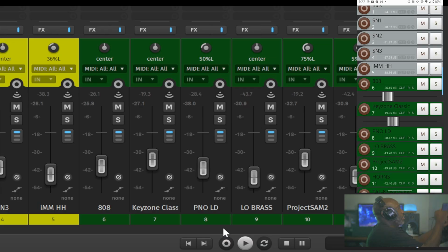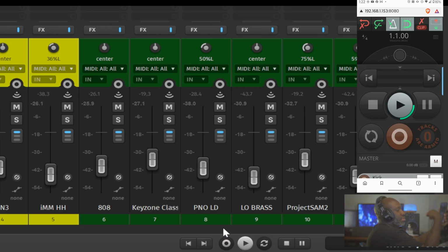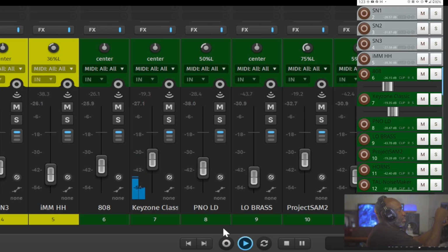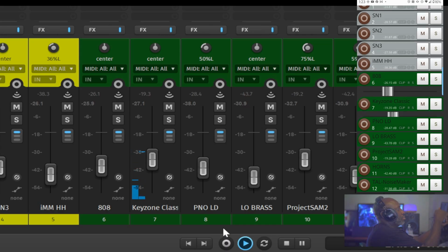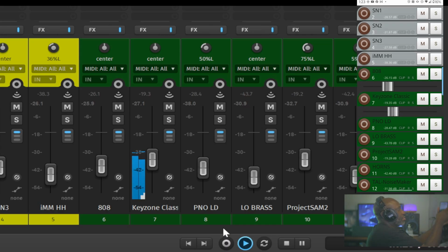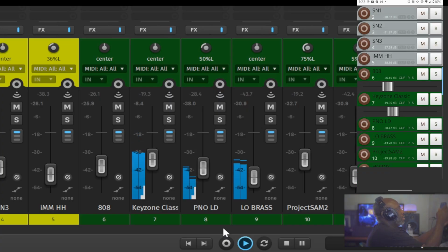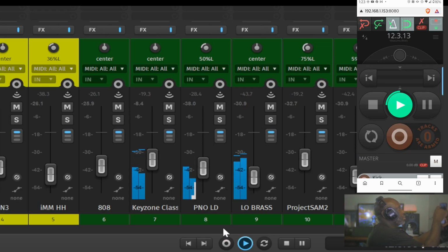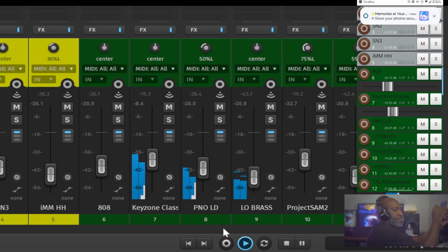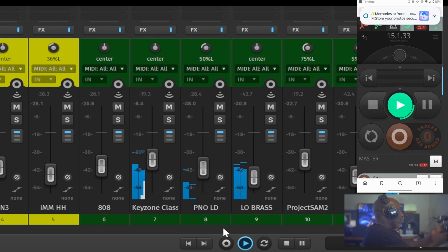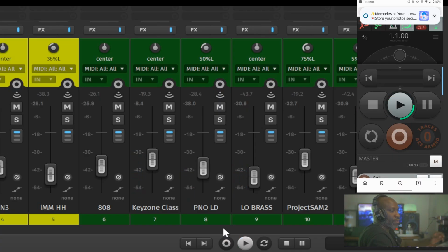But let's turn up the keyboard level while it plays. So let's hit play. And then I could turn up that piano. You hear the click track. Let's undo that. And I'm doing it all from my phone. Let's turn off the click. So you guys get the point.